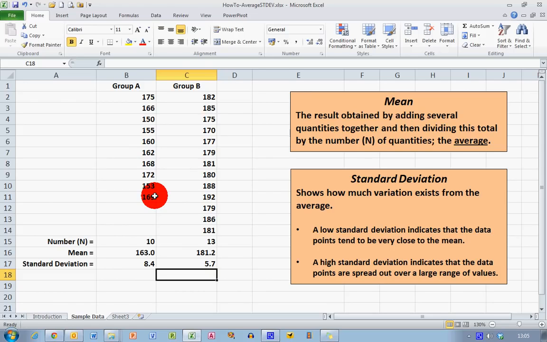Now if you want to go ahead and see if this difference is statistically significant, you need to use some other tests such as t-tests or analysis of variance tests, but for now we can use the mean and the standard deviation to tell us how different these two sets of data are. So that's how you calculate a mean and standard deviation of a set of data in Excel 2010.